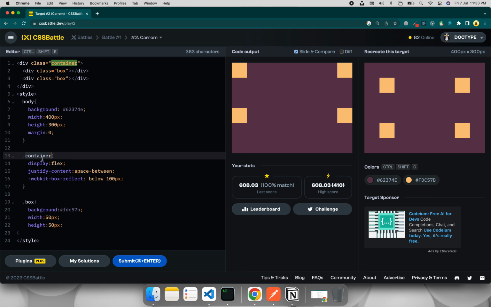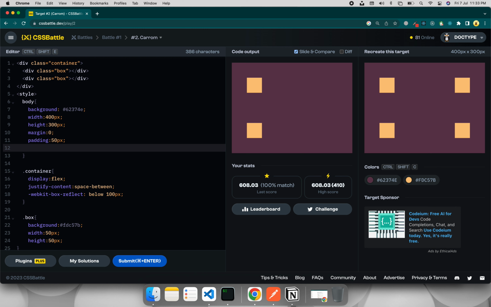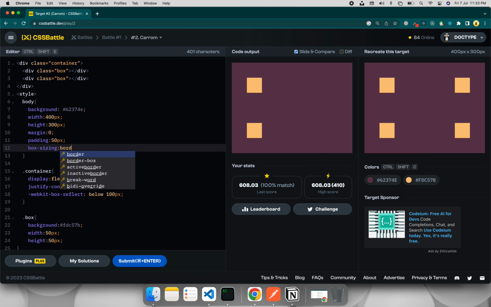So now that padding won't go on the container in this case. Let's say in this case I'll do that on the body itself. So padding can go to 50 pixel, right? And I just need to make sure that I say box sizing border box, right? So in this case also, I think it's 100% match.